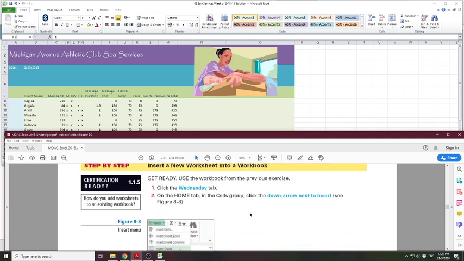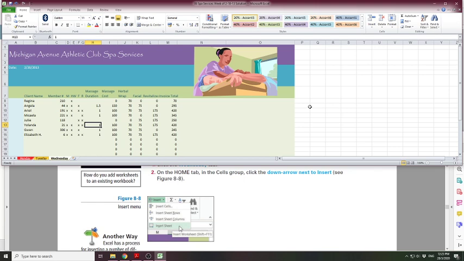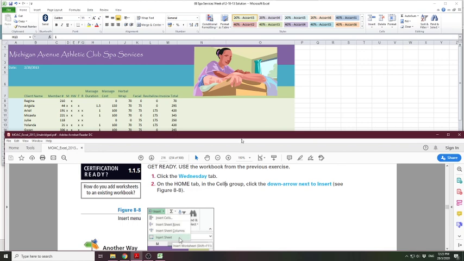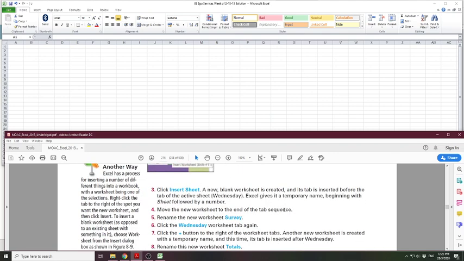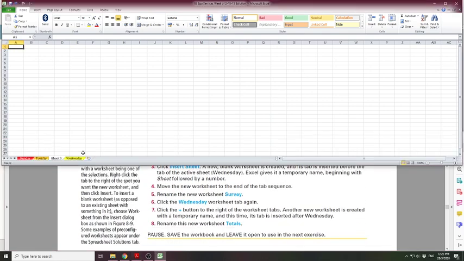Okay, and sometimes we don't need to just copy or share, but sometimes we want something brand new. Okay, so click on the Wednesday tab, and then at the home tab, at the cells group, click the downward arrow, and then we can select insert sheet. Now if you notice, the new sheet is inserted before Wednesday itself. It will have a temporary name, in this case Sheet3. Okay, and we want to move this to the end.